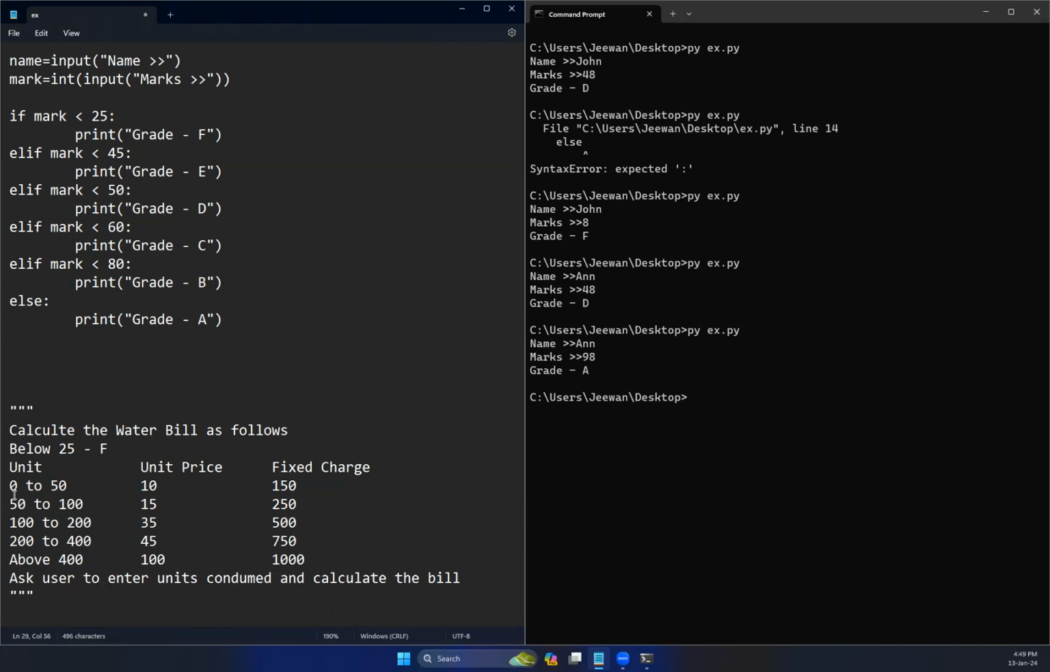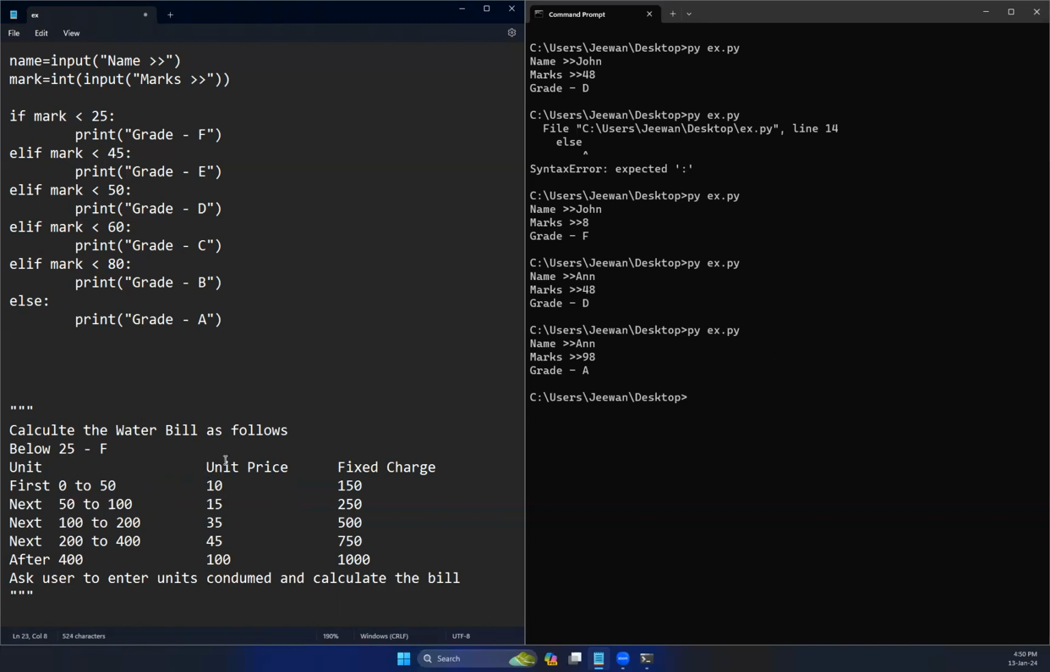Right. First, okay, now, if I have to use first 0 to 100, and then next, after. Right. Okay. Do this quickly.